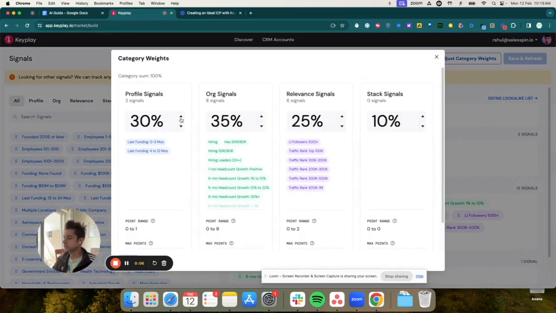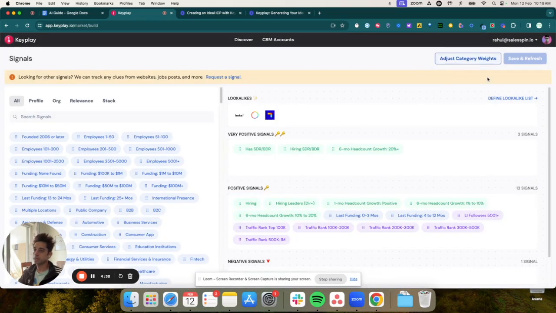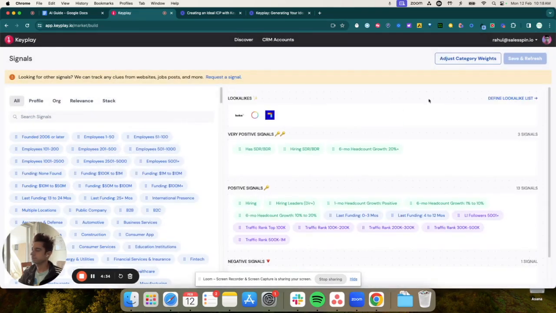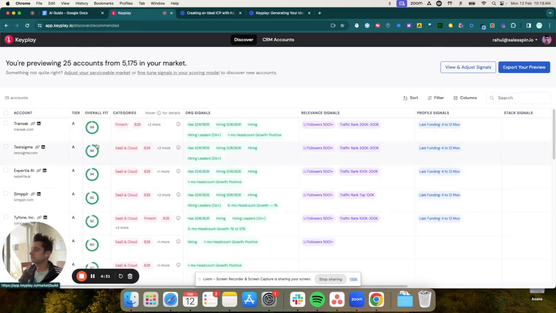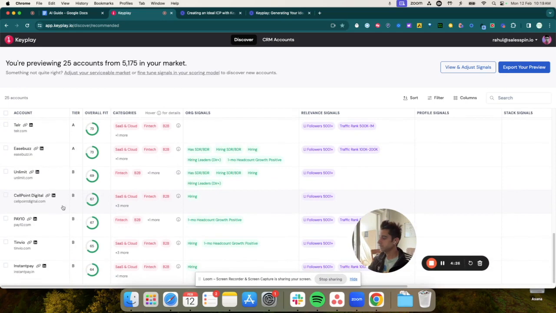So we had this at 30%. I'm going to make this 45 because I want to put higher weightage on companies that have a higher SDR and BDR presence. In fact, I want to make this 50%. Then I'm going to reduce this to 20, and I don't need this at all, so make it 0 and just save it. All right. Now let's see what we get. Okay. Looks like the list has changed again a little bit.